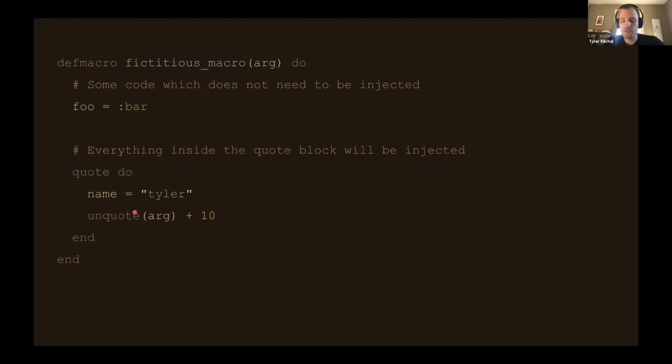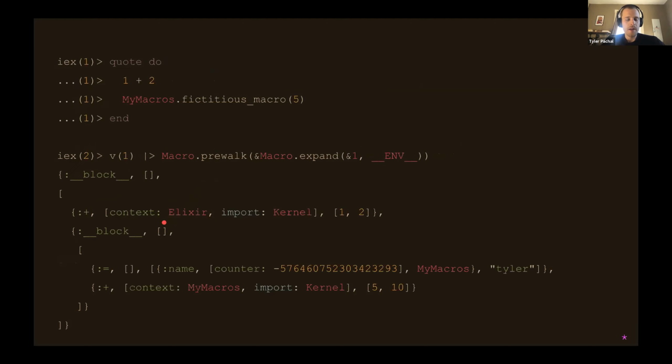And that's what you can do to grab a reference. Well, some fancy compilation stuff happens, but basically that's how you can get a reference to that argument. So here, again, we're just assigning some string to a name and we're doing some math. If we use quote again to examine what happens this time, we have just 1 plus 2, just some regular Elixir code, and then we have our macro.